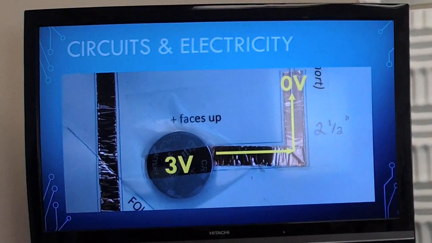What's going to happen is electricity always wants to move from a higher voltage to a lower voltage. So in this case, I've added some arrows that show the direction of the electrical energy movement. The electrical energy is going to move from the 3 volt through that copper wire towards the lower voltage, which is 0 at the top.